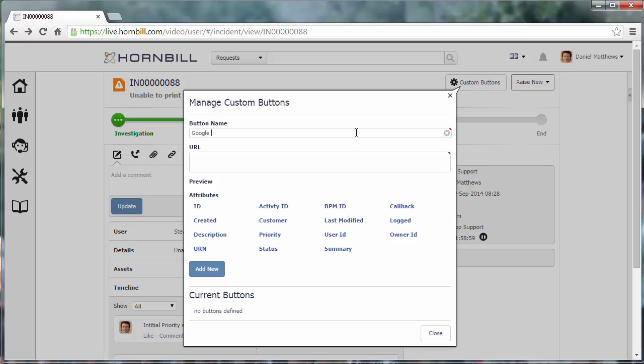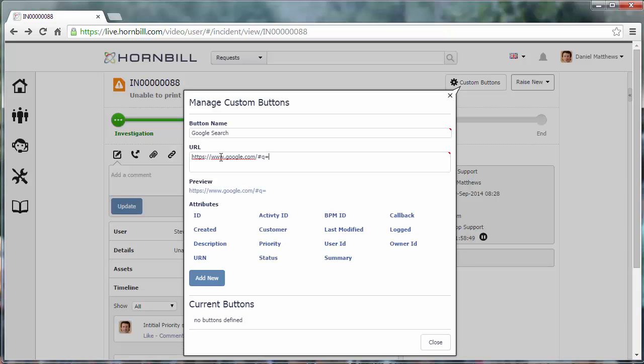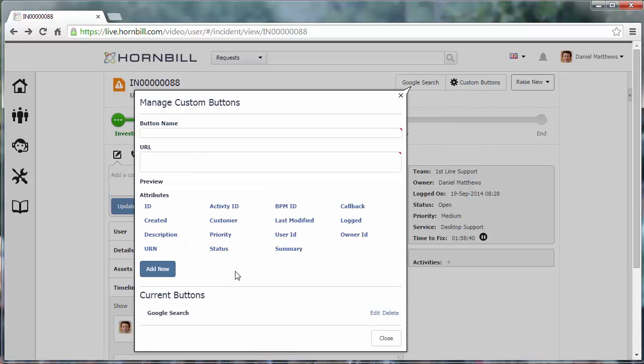The first part of creating the button is to give the button a name. So here I'm just going to type in Google search. And then the next step is to add the URL which this button will launch. So here I'm just going to type in the Google URL to kick off a search. I can now use one of the attributes that comes from this actual incident form and select that, and that will populate in the variable as we see from the preview. It shows the example of that.